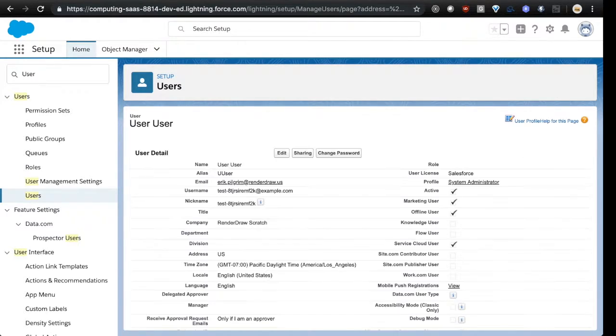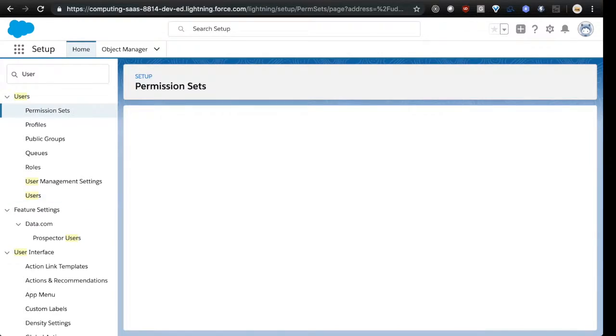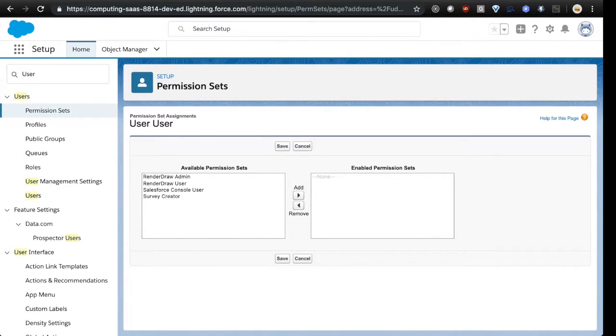All right, this is my user. Now from here, we're going to go to permission set assignments. We're going to edit assignments, and we're going to ensure that we have the RenderDraw admin permission set assigned here. Additionally, you can add the RenderDraw user permission set if you would like as well, but the admin actually takes over on both of those.